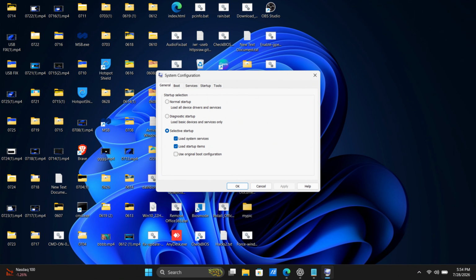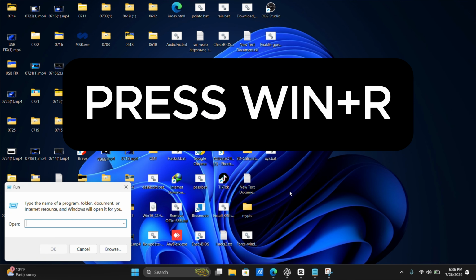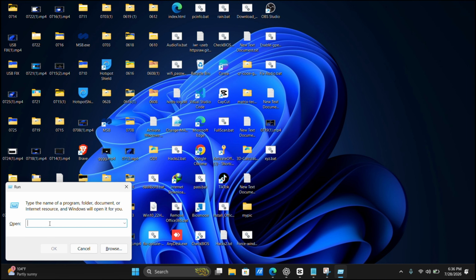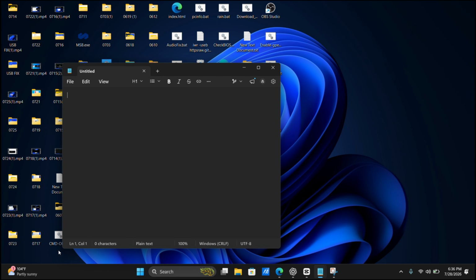Launch multiple Windows tools with just one click. Step number 1. Press the Windows plus R key. Then type this command, Notepad. Then click on the OK tab.